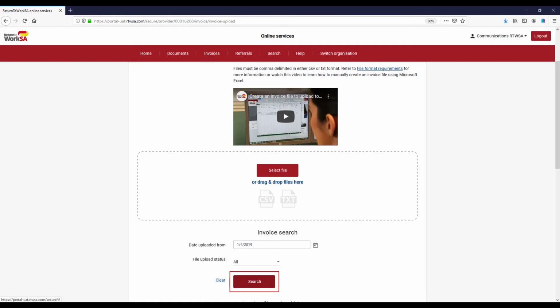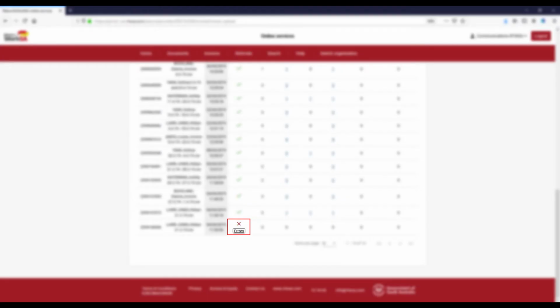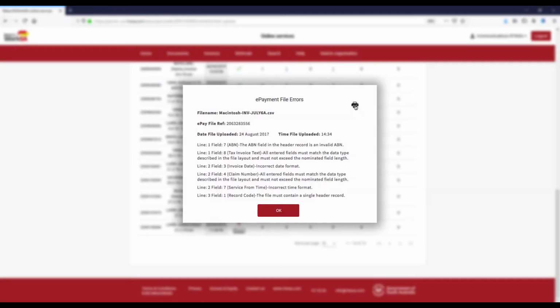After uploading an invoice file, you'll use Invoice Search to check for format errors. You can see that the file upload status for the invoice file has a red cross and an errors box. Let's click the errors box to find out more. The errors are now listed with the line and field number as well as a description. You'll refer to this as well as the file format requirements to fix the error. Also notice the handy print feature.